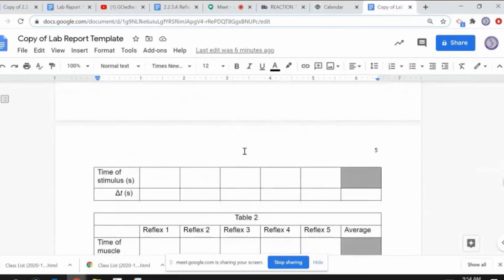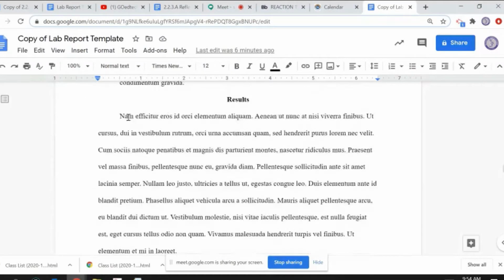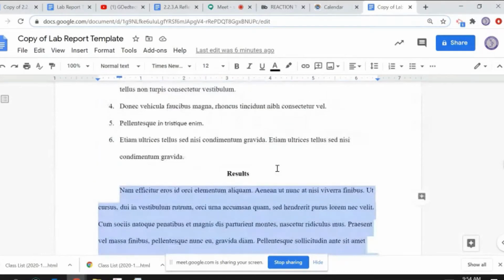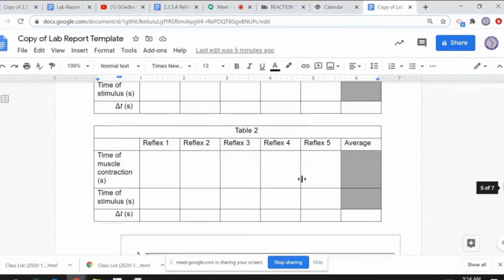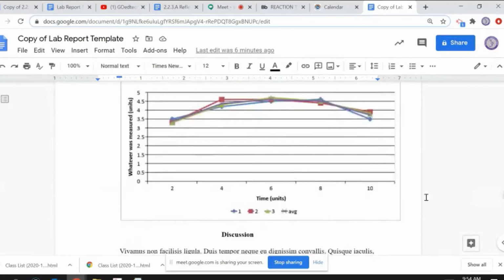Here are my results. I gave you the data table, and like I said, there's Latin in here to show placeholders. You're going to eventually go through the checklist that we created and talk about the results. But first, we need to put the results in here. So you would put your data tables in this results section. You would also put graphs if you have them.